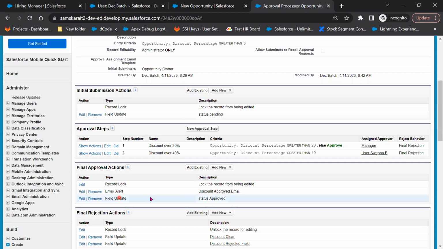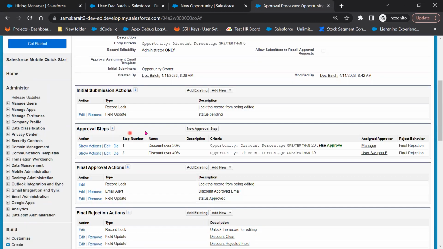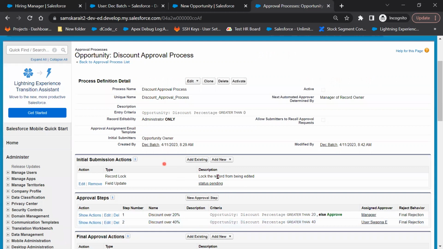Now we are done with the steps: what needs to happen in the approval, what needs to happen in the rejection, and what approval steps I need to cross verify. On the initial submission, what should happen, everything we have done. Now, why did I not activate it here? The reason is as soon as I activate it, the button goes away from here. I cannot create approval steps. As soon as I activate it, this button will go away.